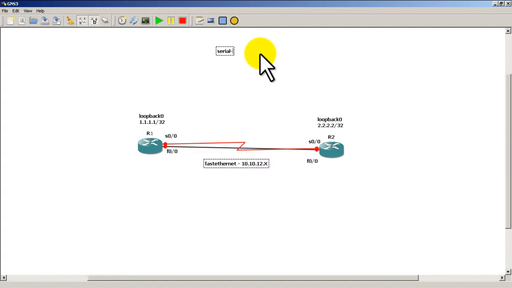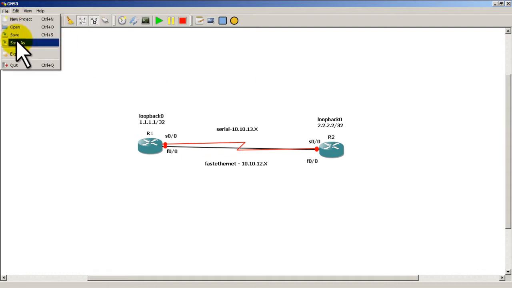And our serial link will be 10.10.13.x, and that follows the same numbering scheme. So you probably want to do something like that. Then what you want to do is save your file somewhere. So File, Save As, and just find a directory.